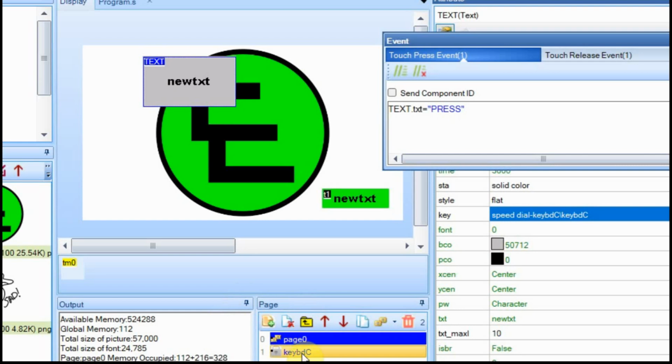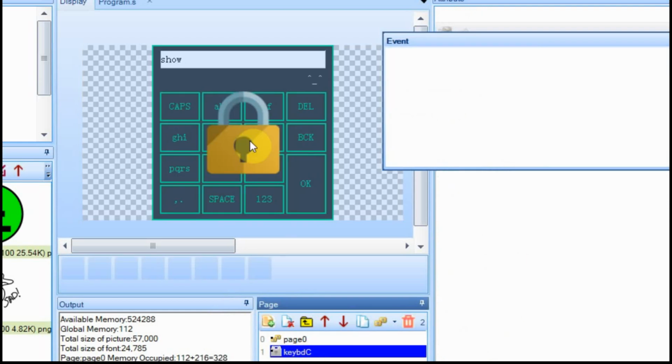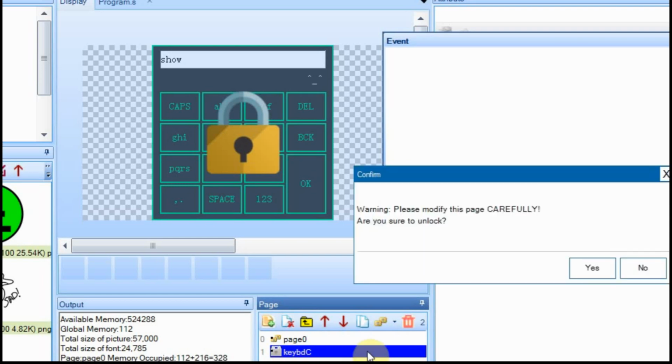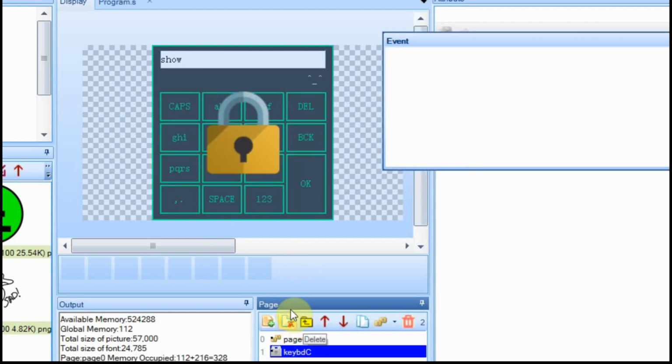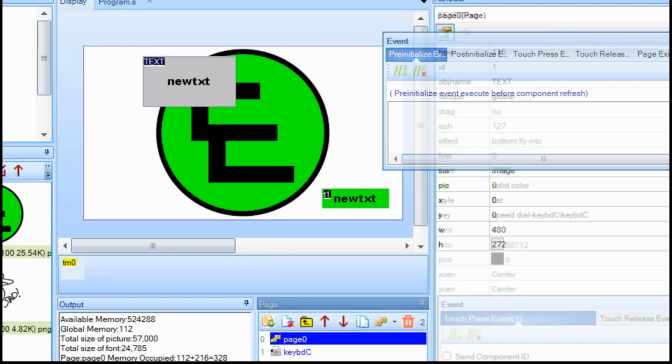And down here, it adds this keyboard page. And you can see it's a locked page. But if you want, you can right-click. And it's off the screen, but there's an unlock down at the bottom of this menu. And when you click it, it warns you. Are you sure you want to unlock? We're not going to go into that in this video. But that's what happens behind the scenes when you add this.